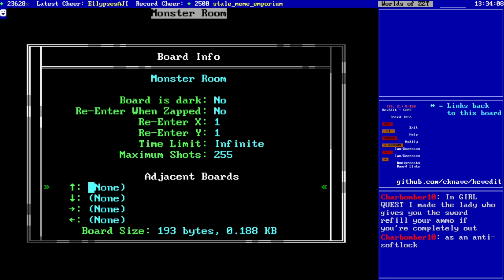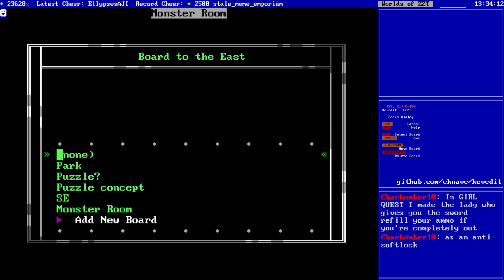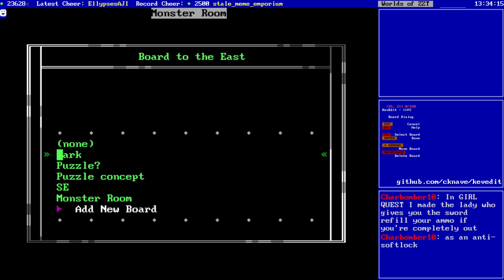See, here are adjacent boards. None. We're going to change that. Right, hit enter on here. I'll pick our board.